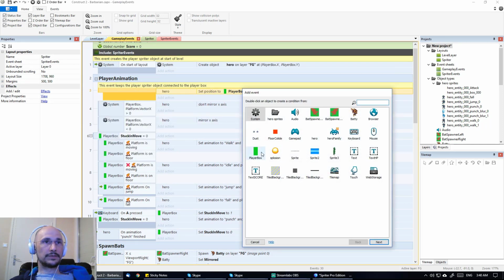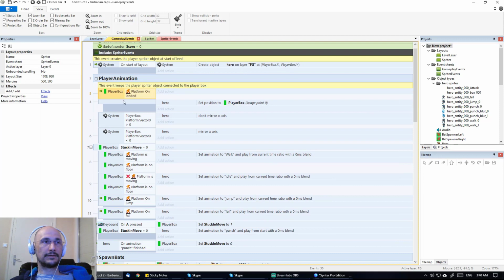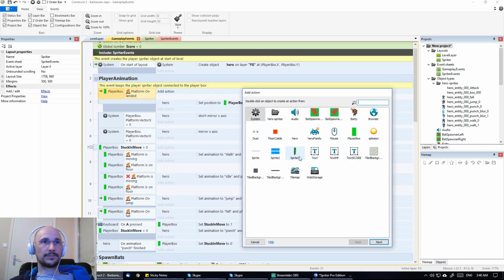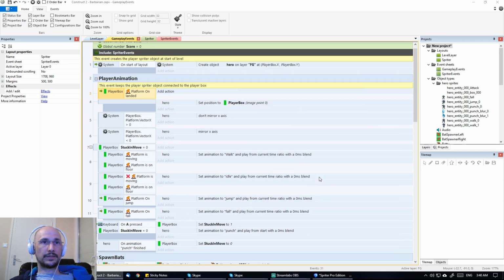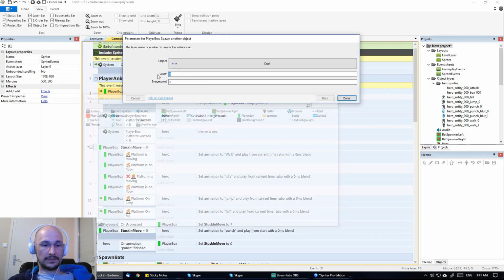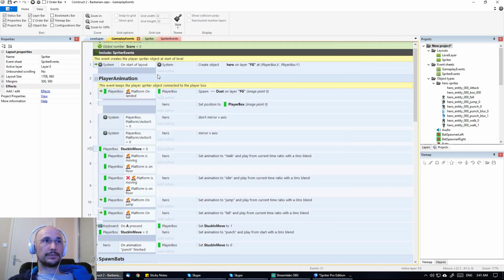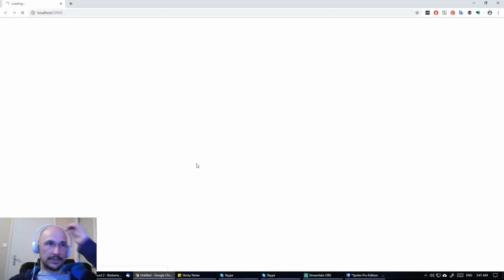Above, and in the platform movement, there are those really cool animation triggers, so we just need on landed. As soon as it lands, we're going to make the player box spawn another object, and it is going to spawn the dust on layer FG. And that should be it. So now when we run the level, we should have the little dust when he lands on the ground.